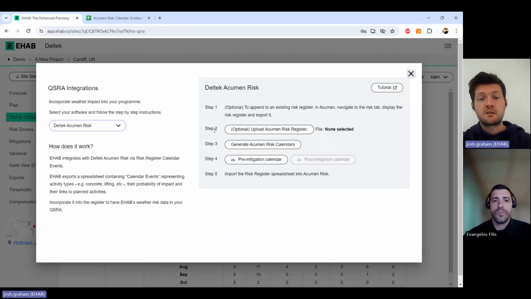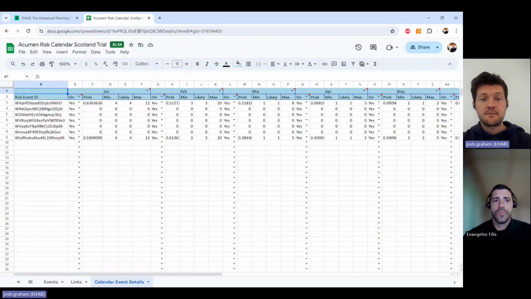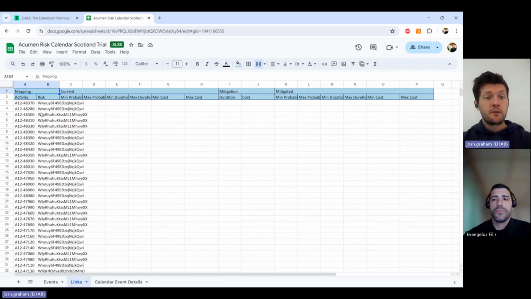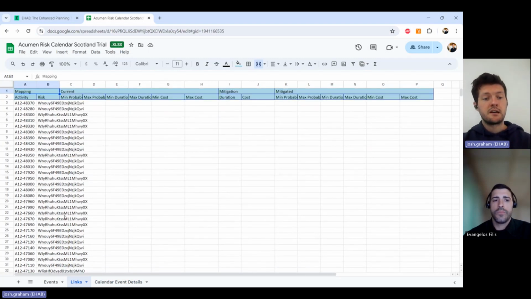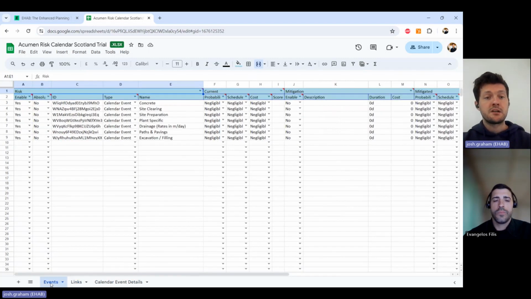And really, then there's two options, again, as Evan will explain, but you can either just get the risk register from EHAB, which will look like this. This will give you your risk event ID, for example, and probabilities of the data. You'll notice that we also link all of those activity IDs to all of your activities so that when you bring it into Acumen, it will be automatically matched. And then these are just events describing what it is. So concrete, site clearing, etc.